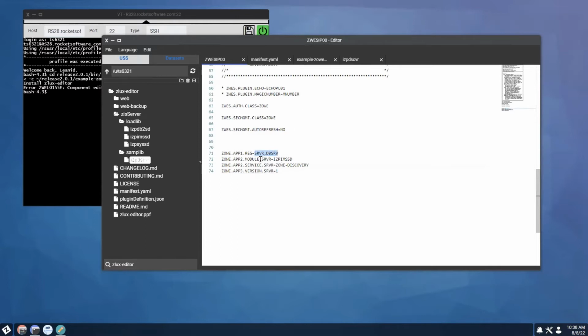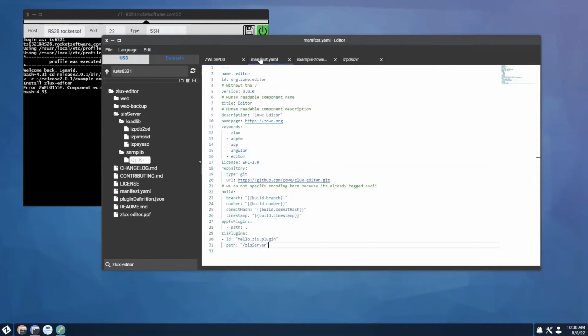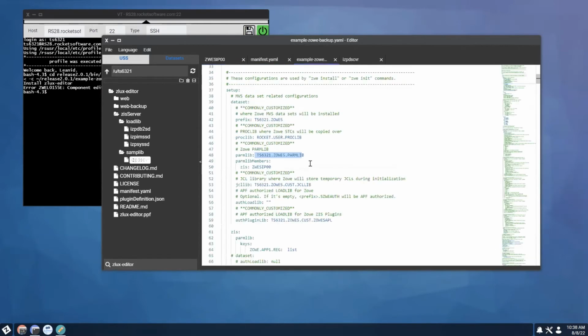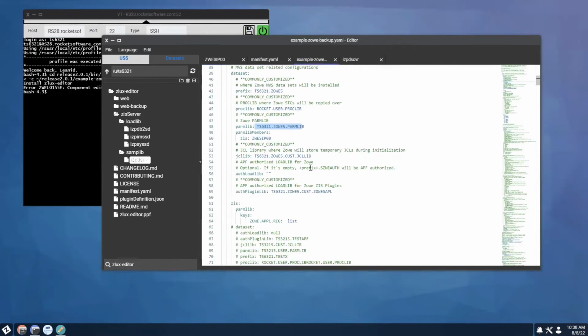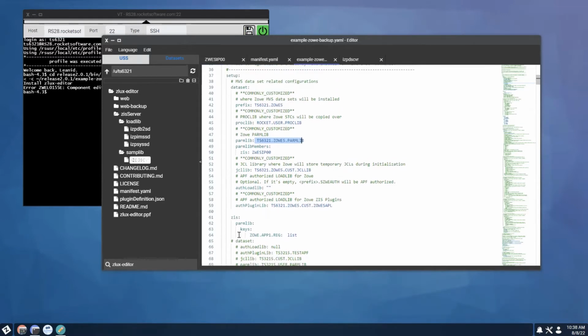And how do we know that our key is special? Well, we can specify that in our Zowe configuration YAML file. That's this new section right here, the setup.zis.parmlib.keys section. And what are we saying? We're saying that our key Zowe.app1.reg is a list type. So we know that we want a comma separated list.